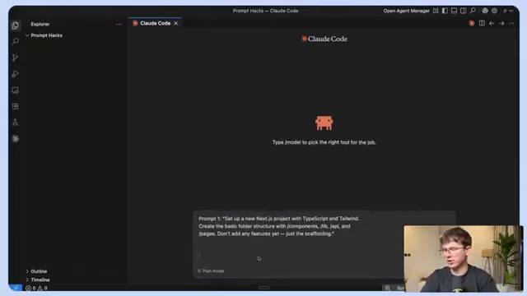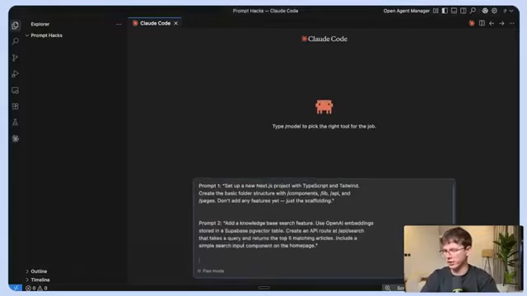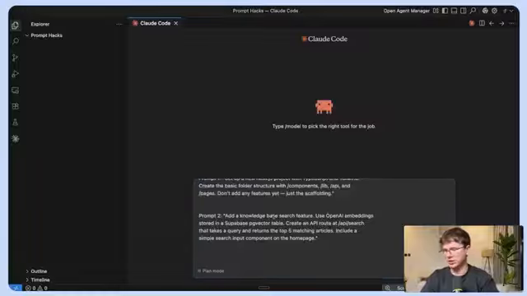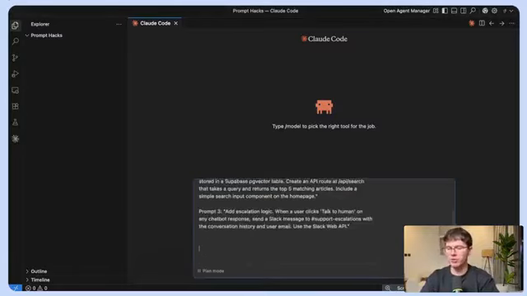So when prompt 1 is finished and it did a good job, then we go to prompt 2 right here. Then once prompt 2 is finished, so the knowledge base is added, it goes to prompt 3. And then we keep going until prompt 4 and prompt 5, right? So prompt 4 will be this.